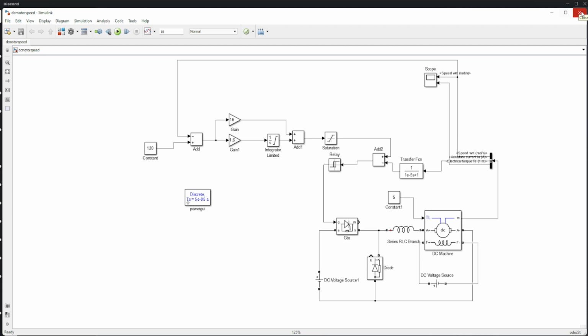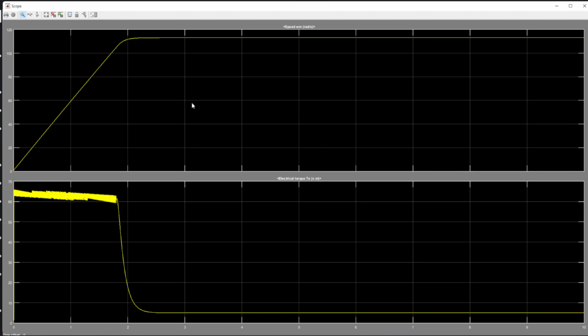Next slide. It shows the speed of the DC machine and also the electric torque. It is visible that the speed of the DC motor approaches the desired speed after a certain time period. This is the time period during which the corrective action takes place and the desired speed is attained.